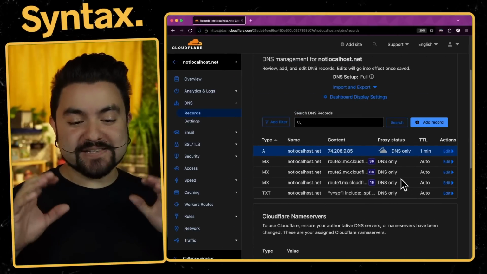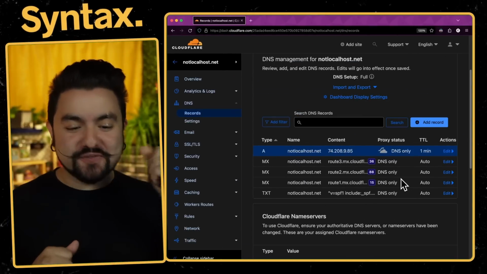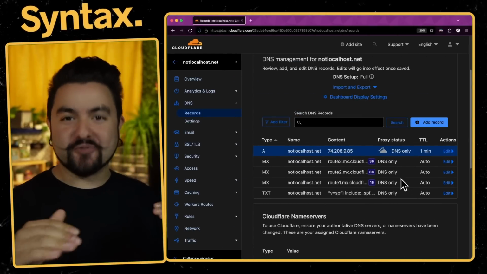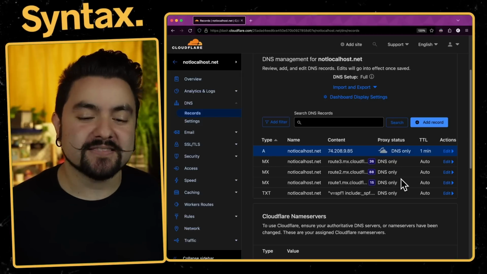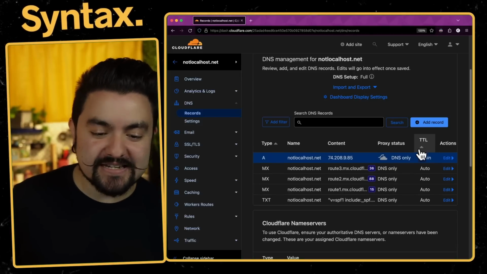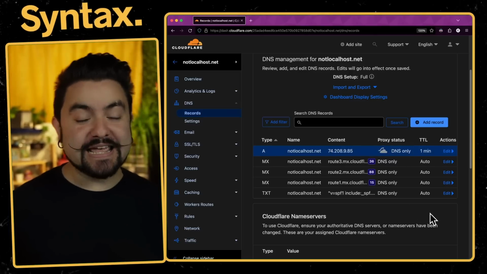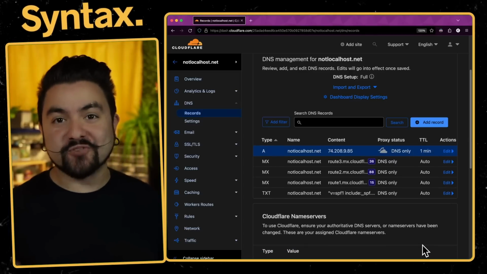Now, I will mention, it is important that before you try to put this domain name into your browser, or before you try to make these requests from the command line like we're about to do, you want to make sure that this TTL is set super low already, because if you've made a mistake and this is too high, you're going to have to wait for it to expire.